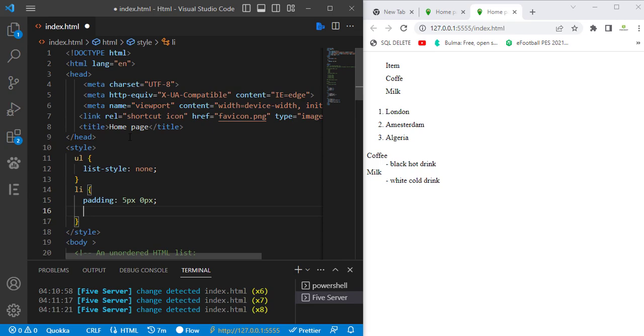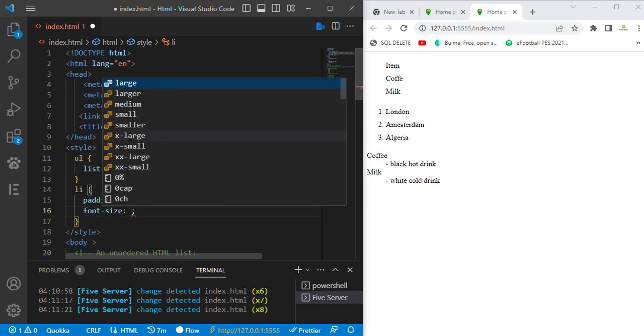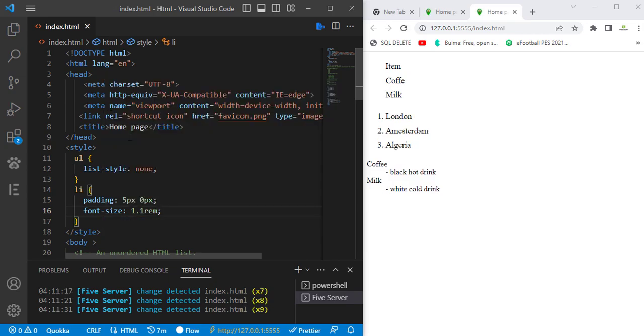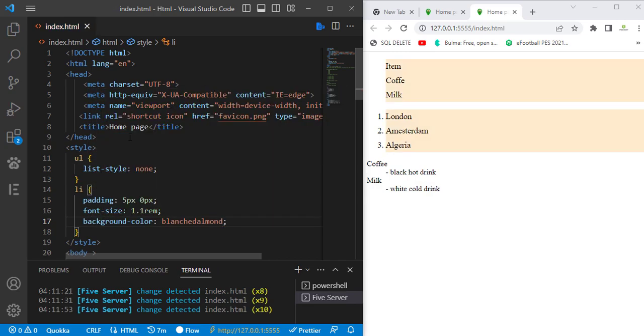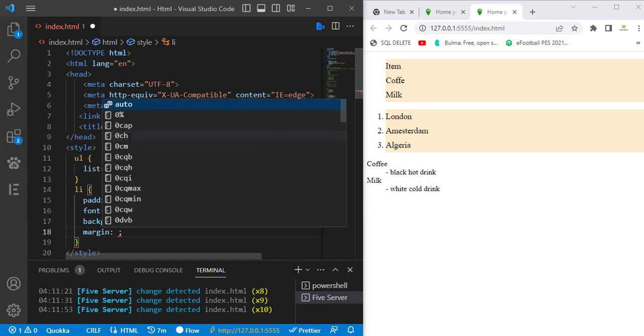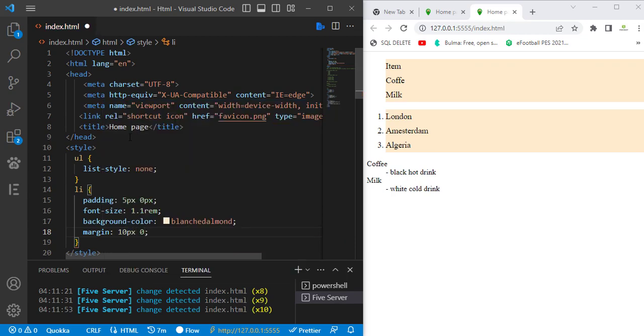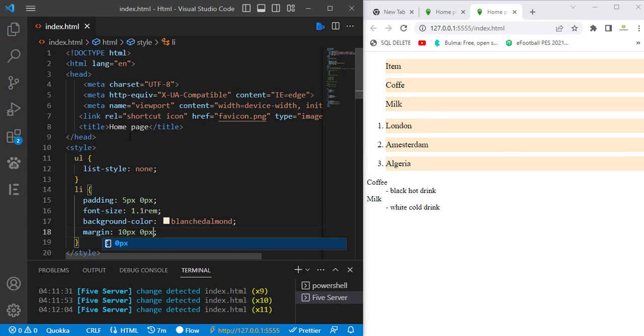Now you can add whatever you want. You can set the font size, for example 1.1 rem. You can do a lot more. You can also add a background color or anything you want. For example, add a background for that. Now if I do a margin, with 0 pixels from the left and right, as you can see.